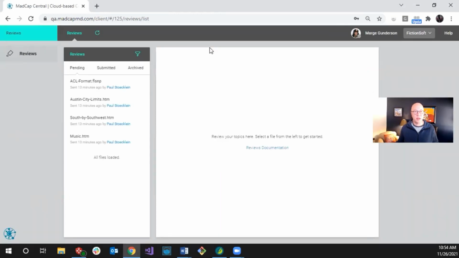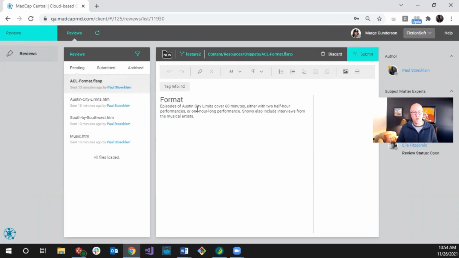This is going to open in your browser. This is MadCap Central, and you should have already been invited and set up your username. You got your email and your password. So you just come in here, reviews. These are files that another person has sent for you to review. And so what you do is you just click on these, and the files open over on the right, and you're going to use this editor to make changes, add changes, or delete things, add comments.